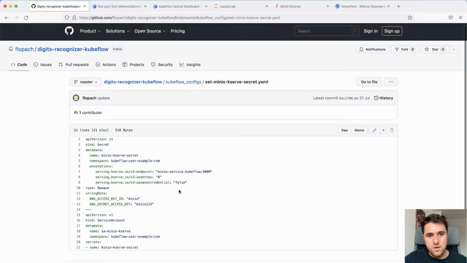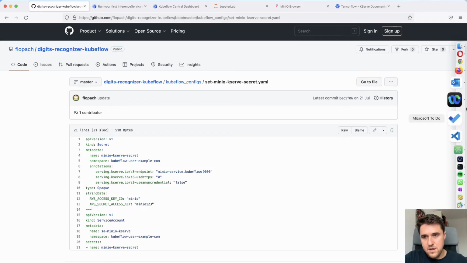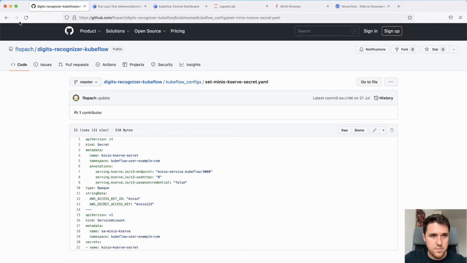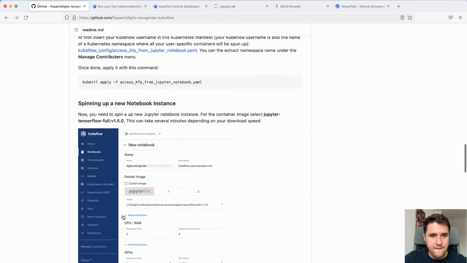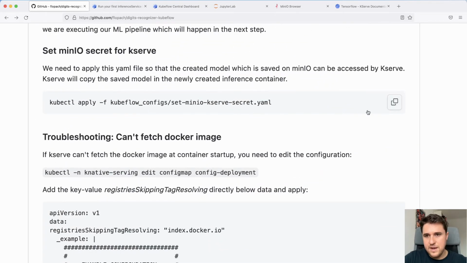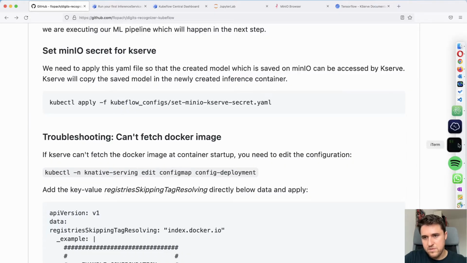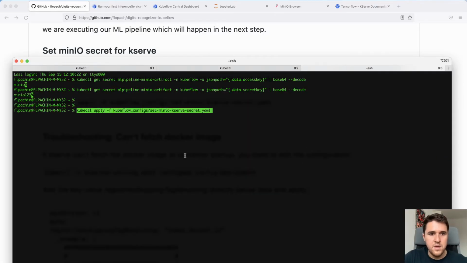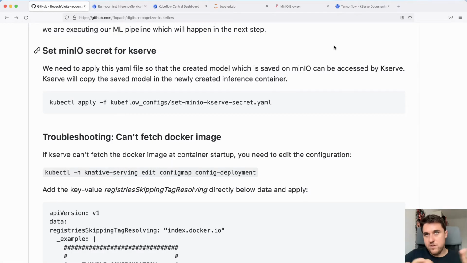All right, so once we have done this, I'm going back here and going down to setting up KServe. You just copy paste this here. I won't do it now, I did it already, but you can just copy paste it, kubectl apply, and then it should be applied. It doesn't do anything special, it just says created, or successfully, so that's good.